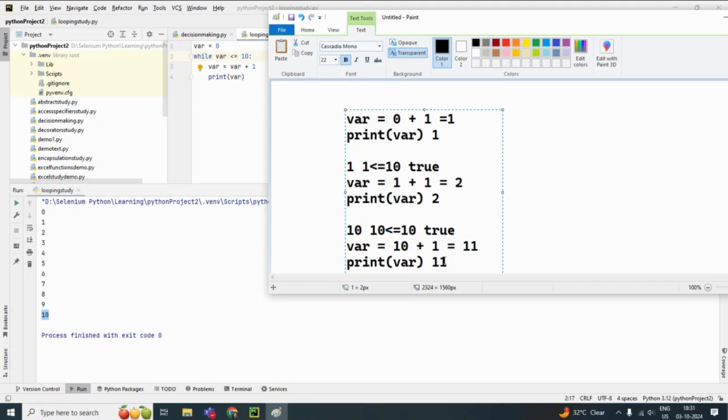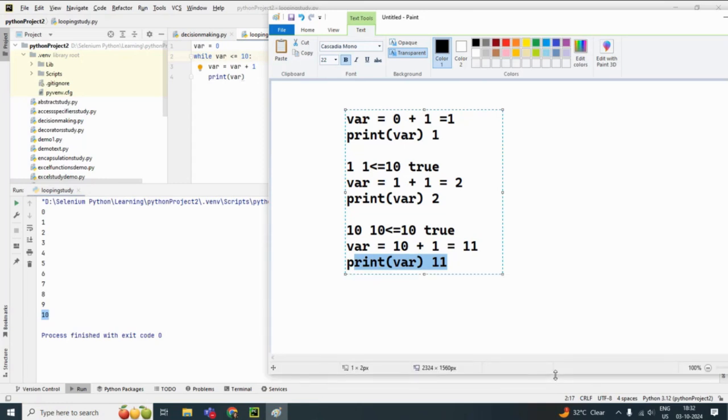Now when it again goes to the starting of the loop, it will check whether 11 is less than or equal to 10. It will say no, 11 is not equal to 10. 11 is greater than 10. So either of the conditions does not match. So when the condition is false, it will exit. But here it will print 11 as well. Before exiting, it will print the 11. You got my point? Yeah. Okay. So don't get confused.